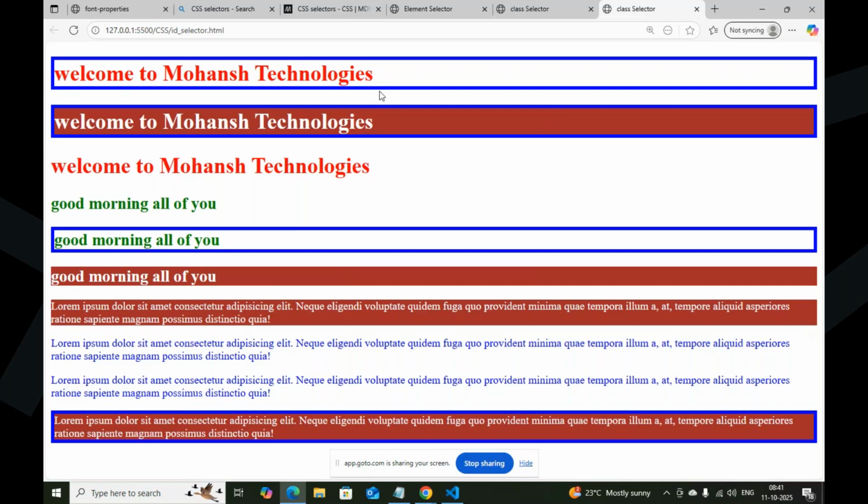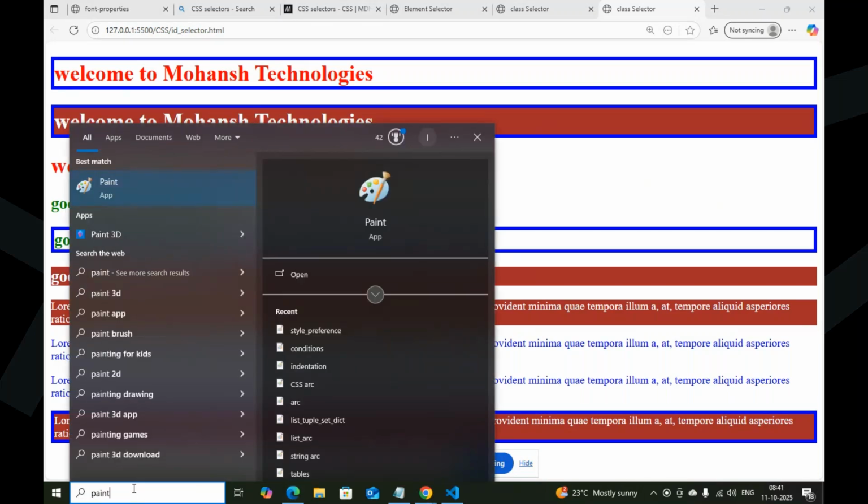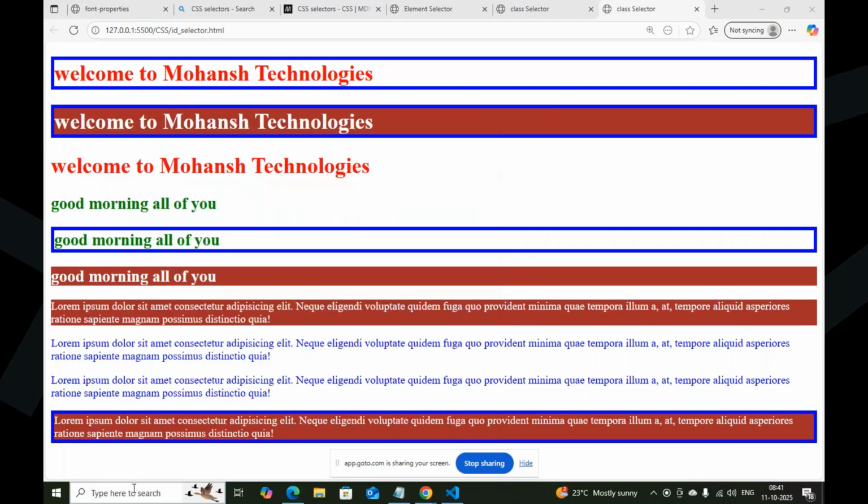So these are the multiple important selectors. One is the tag selector, one is the class selector, one is the ID selector. These three selectors are very much important. Remember. Okay, now let's go with the selector precedence. I took a paint here. Through the paint, I will explain about selector precedence.